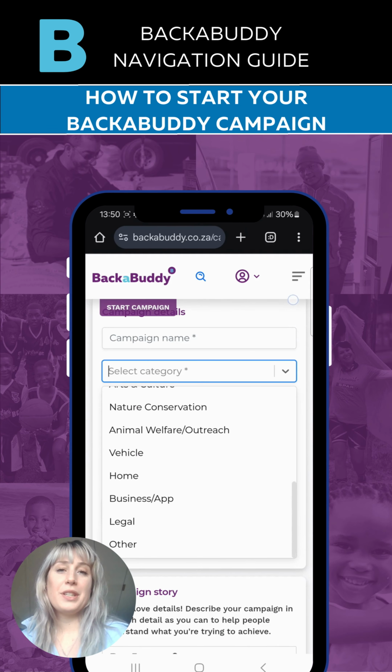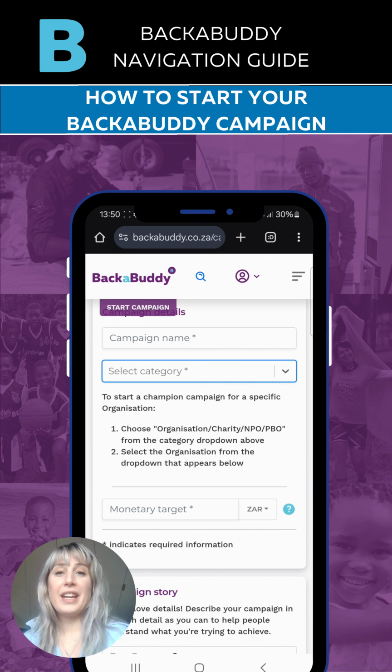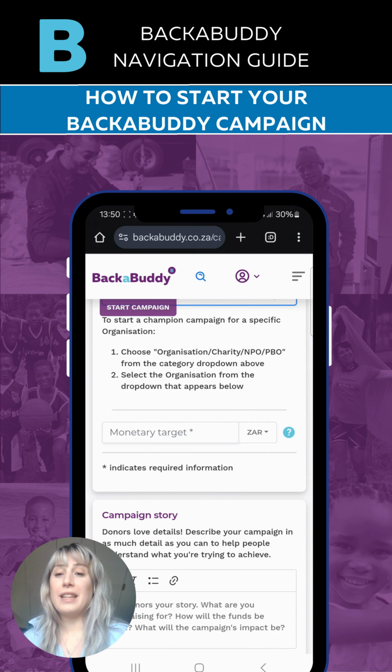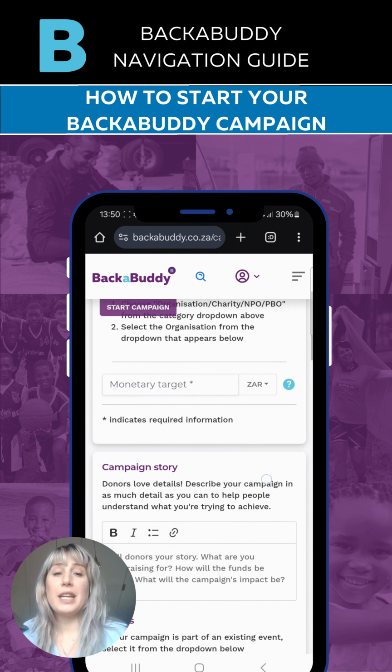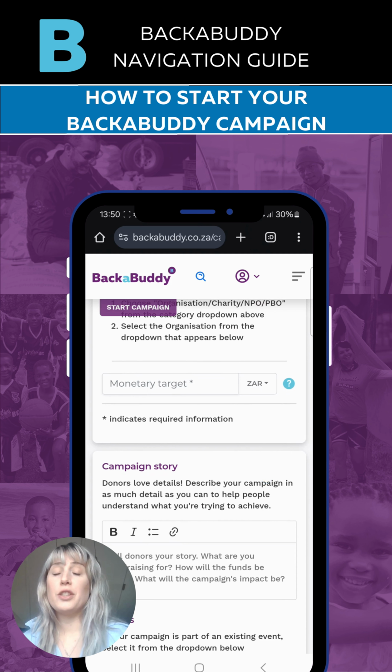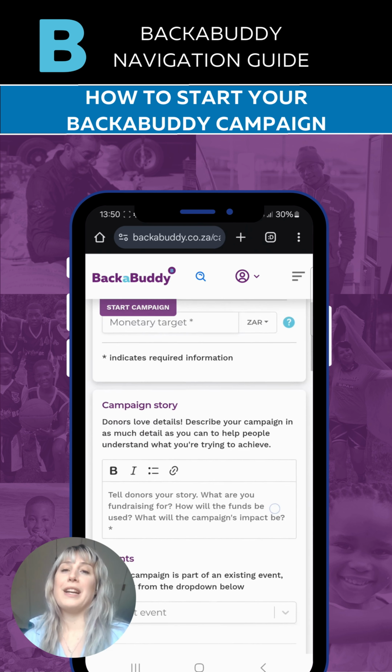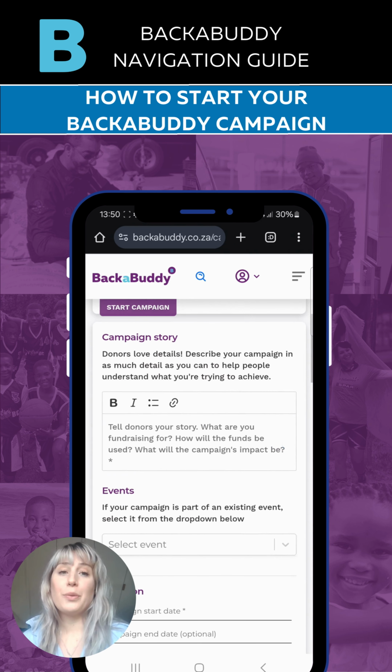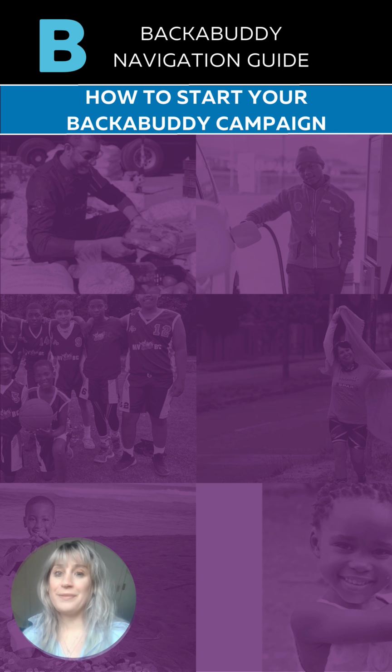Next up, you need to choose the category of your campaign, which you can find in the drop-down menu. And then next up, we have the monetary target. We recommend adding an extra 10% to your target to ensure that you're fully covered for the BackaBuddy admin fees and the donation processing costs. While 70% of donors generously do cover these fees, adding the extra amount gives you peace of mind, knowing that you'll reach your goal without any surprises along the way.